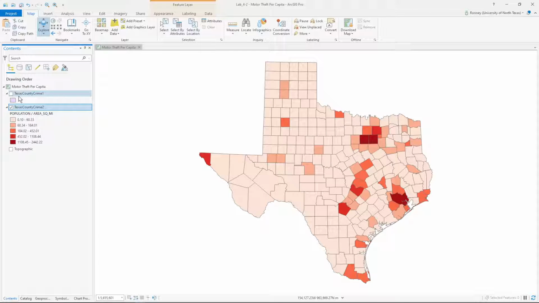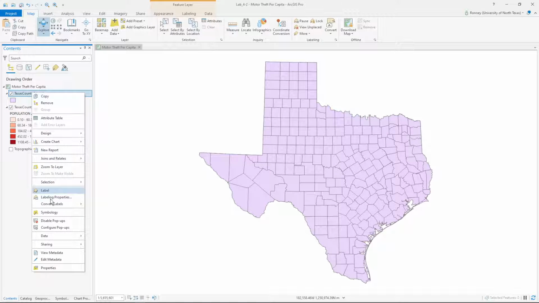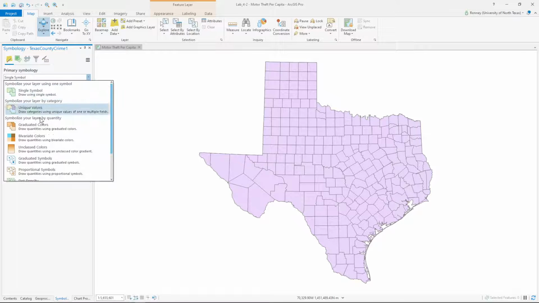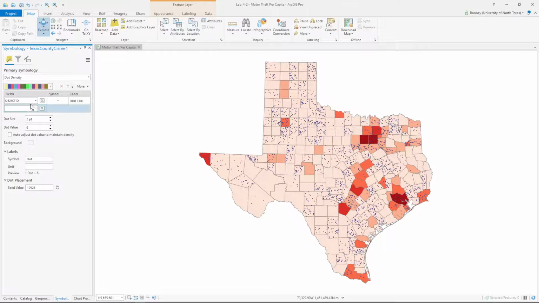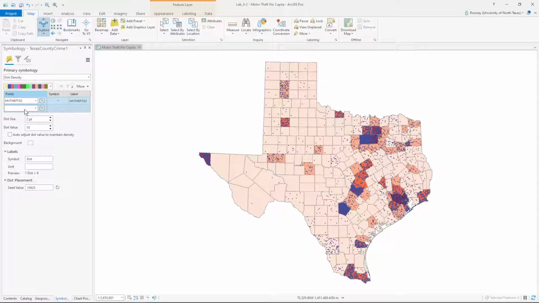All right, so what we're going to do is click the checkbox to turn this back on. We're going to create a dot density map that lays on top of our underlying map. So we're going to go into symbology. We'll right click, symbology, and we're going to change the primary symbology to dot density, all the way close to the bottom. We'll change this field. This first field here is going to be motor vehicle theft, 02. That's this one here. You could put additional fields in there if you wanted to. We don't need to do that.